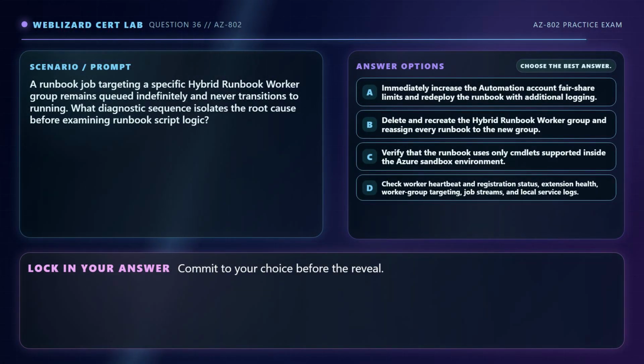Question 36 of 36. A runbook job targeting a specific hybrid runbook worker group remains queued indefinitely and never transitions to running. What diagnostic sequence isolates the root cause before examining runbook script logic?